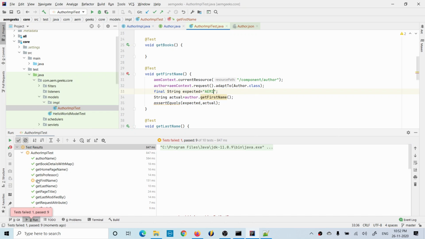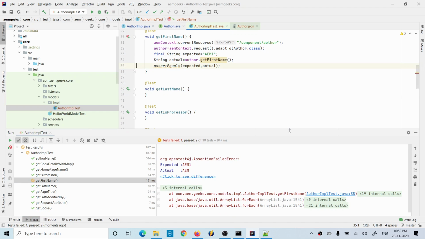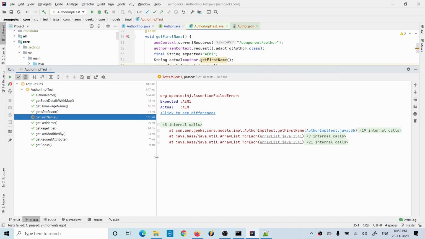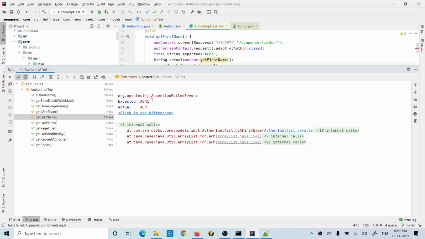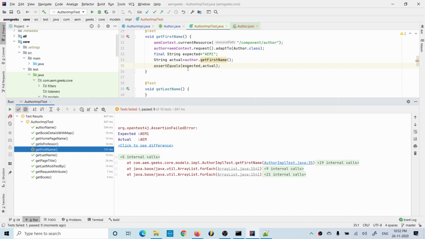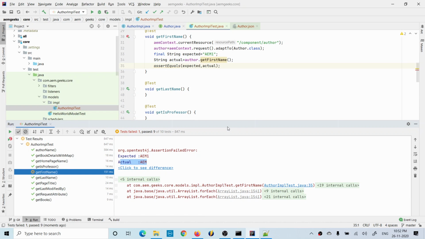Okay, now if you see, it's yellow and one test has failed, right? Just double click on this and it will show you here: my expected value is AEM1, but the actual value coming from the resource is AEM. That's why this test case failed, right? So that way you can check what the expected value is and what the actual value is. You can pretty simply debug it.